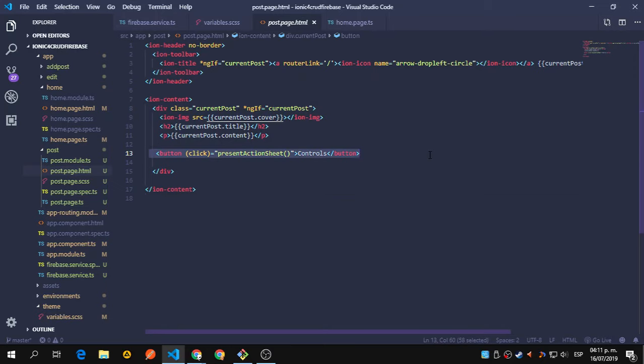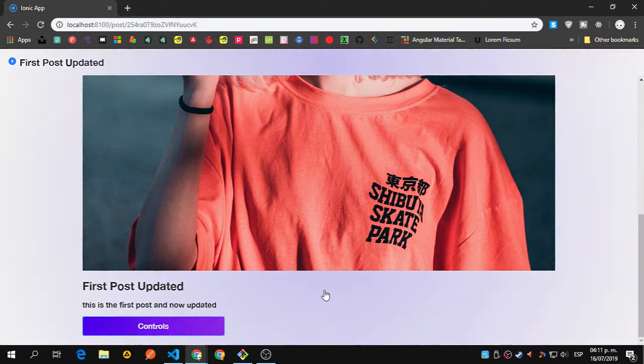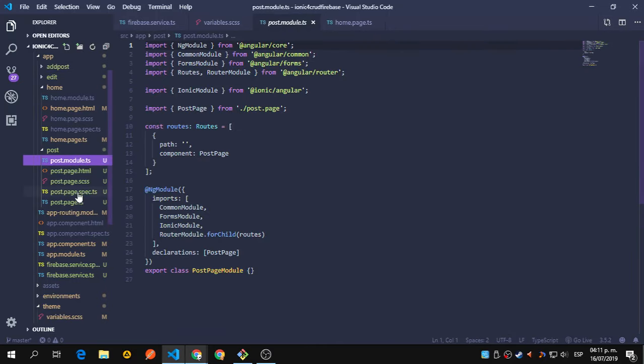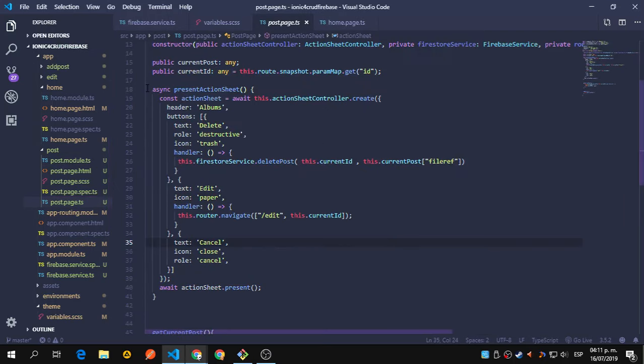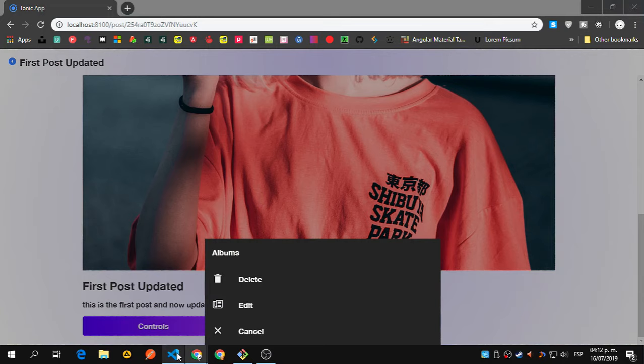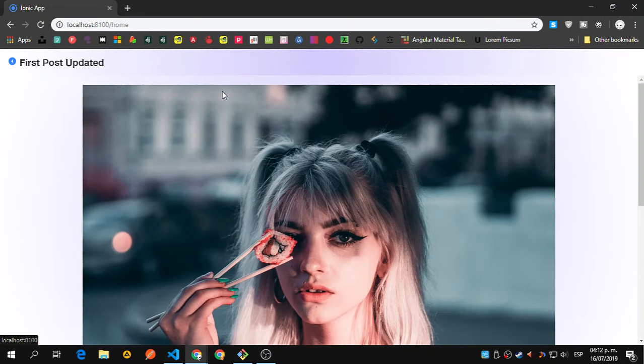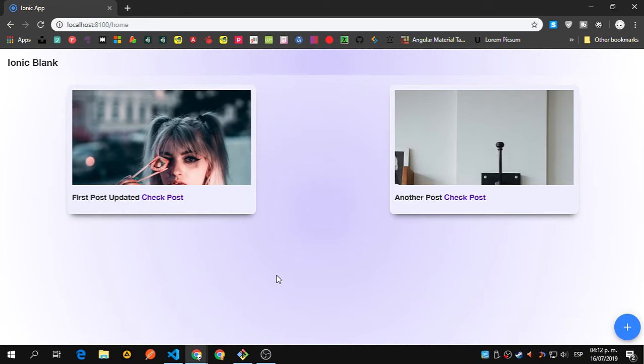So this is the actual thing that is making the controls to appear. So you need to add this button with a click event to the present action sheet that is actually not module but TS. That is the async function I showed you before. Okay, so I think that's it. You can see how we integrate this with Firebase and uploads.